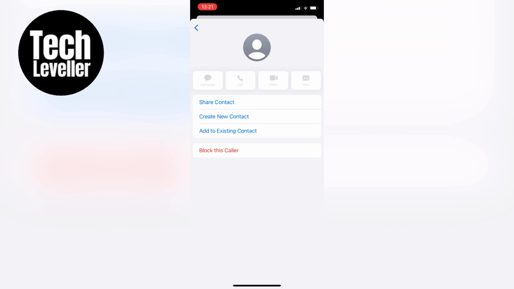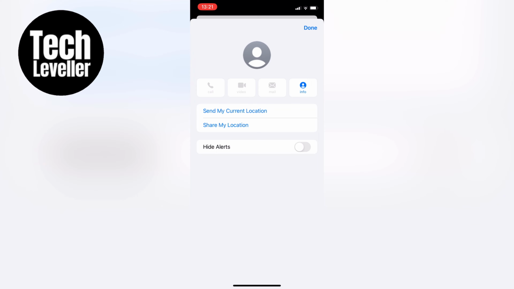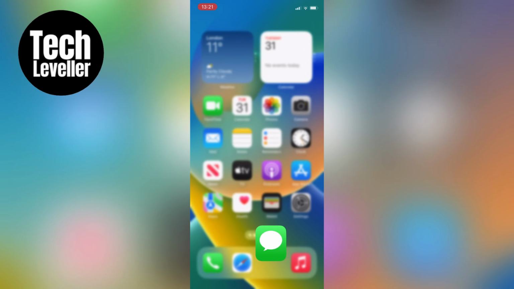When you hit the block this caller, you'll get this pop up and you'll simply click block contact, and then this contact will be blocked. So that's one way of blocking people on your iPhone. Now let's head over to the settings to see the second method.